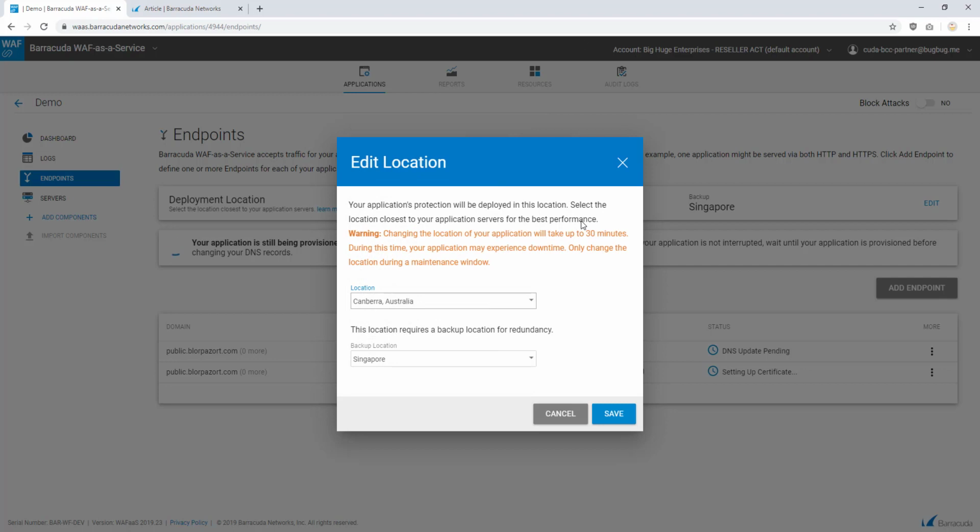The switch does take up to 30 minutes, and during that time there can be some application downtime. So currently we recommend that you either do it when you set up an application before changing DNS or during a maintenance window. But we will be working on improving this and performing the switch seamlessly without any downtime.